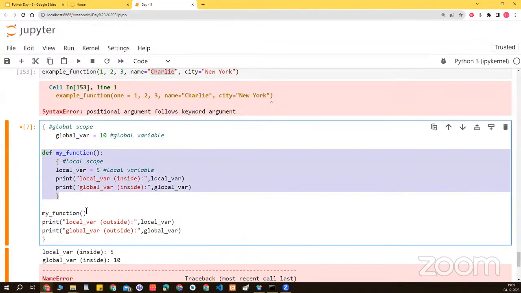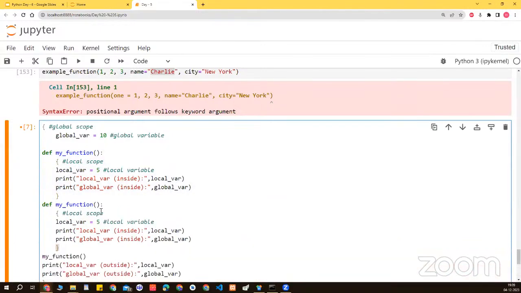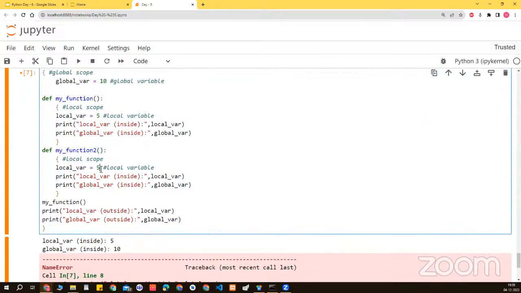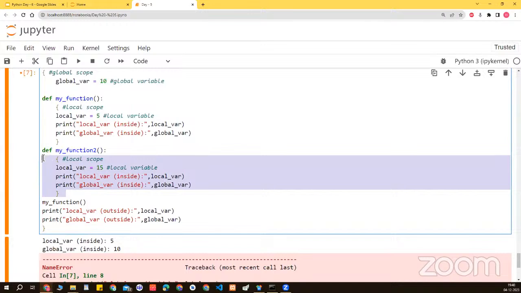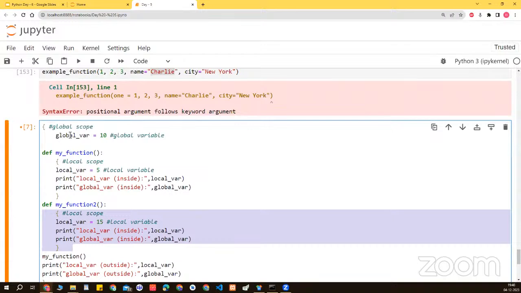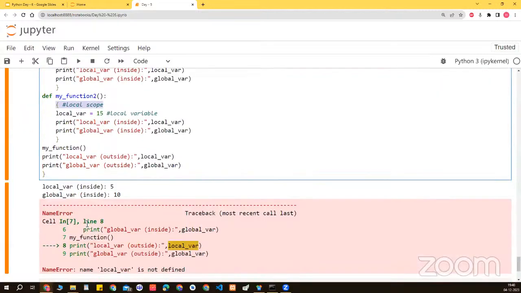You may have another function like this, say my function 2. So you may define another local variable called 15. So this local variable will not be accessible by this function, because both the functions are of different scope, and it is exactly limited to these brackets, the imaginary brackets that we can see. Okay, but global scope is not like that. So you can access this global variable in this function or any other function that you can write.